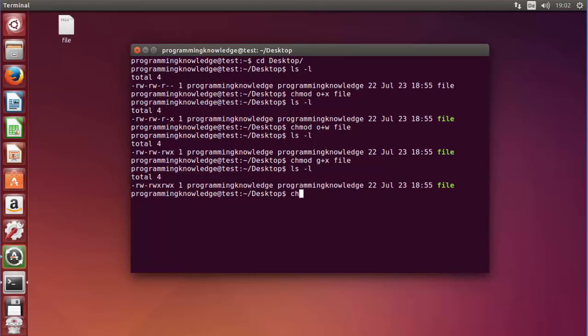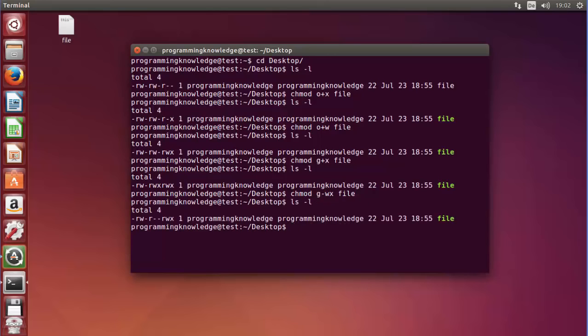So once again chmod, and as I told you, g is for group and minus is for reducing the permission, right? So we want to remove, for example, write and execute, and then the name of the file. When I press enter and do a long listing, now you can see the group can only read, because we have subtracted the write and execute permission of the group using this notation.